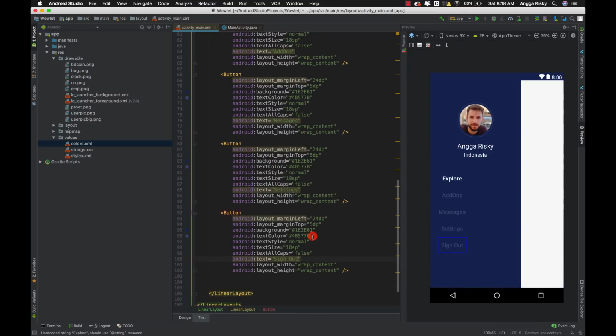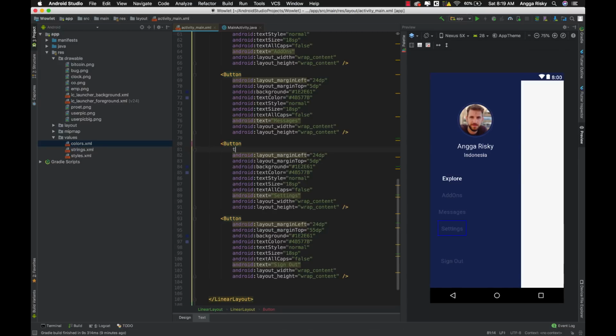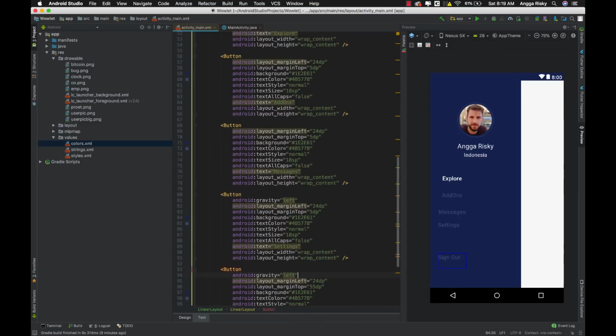But I think we have to increase this margin top. I think we can go 45, 55. Yeah, and then we got a problem here. So the text is supposed to be text align left. Oh, I think I have to set the Android gravity, right? Left. Yeah. So just copy and paste all of them.